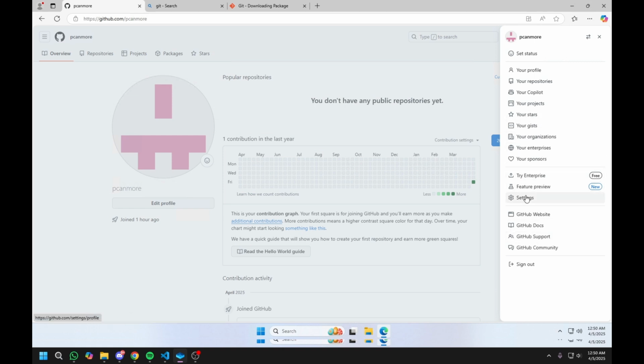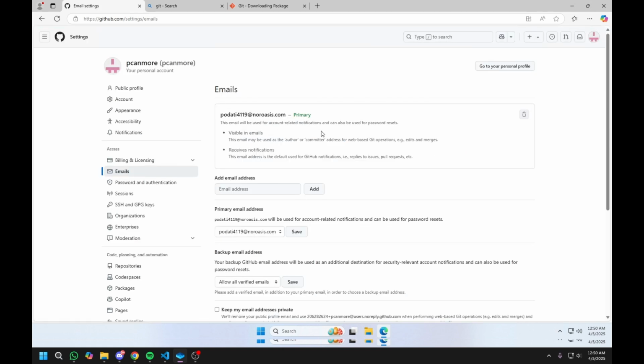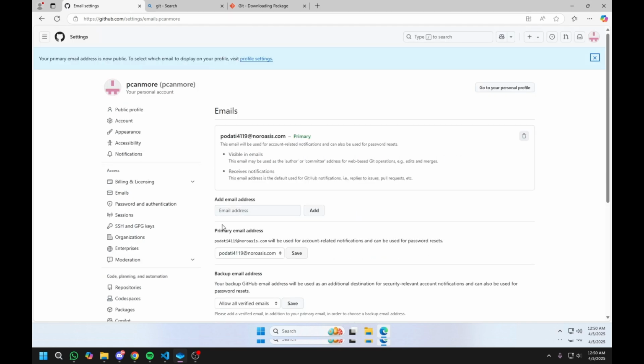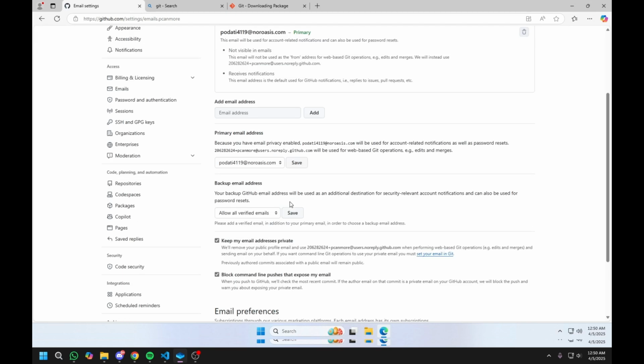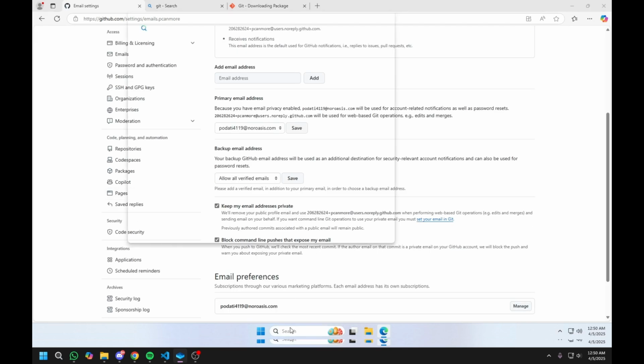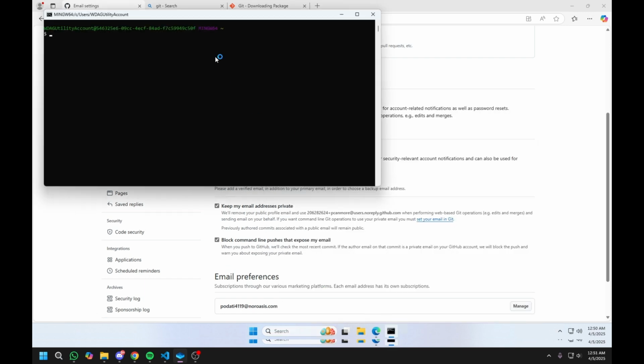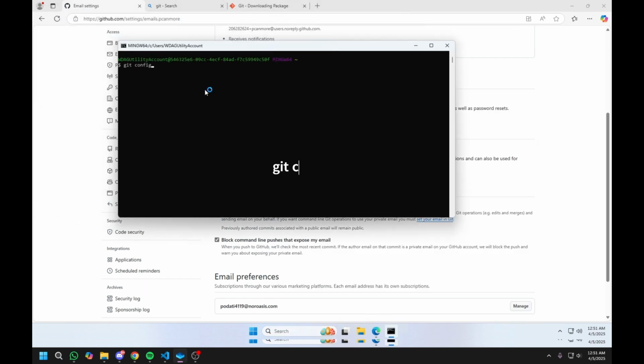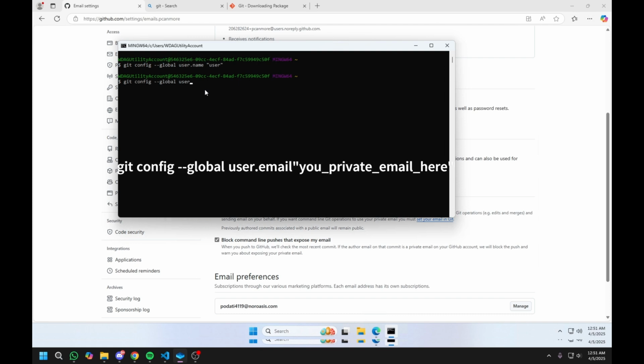With the prerequisites handled, open your Git Bash terminal or preferred command line interface on Windows. Now, you need to configure Git globally so it knows who you are when you make commits. Enter the command git config --global user.name "your name or GitHub username", replacing the placeholder with your actual name or username. Immediately follow that by configuring your email using the private address you just copied: git config --global user.email "paste your private email here".